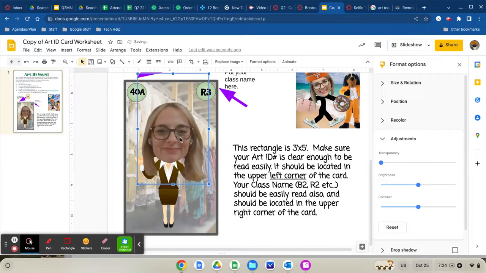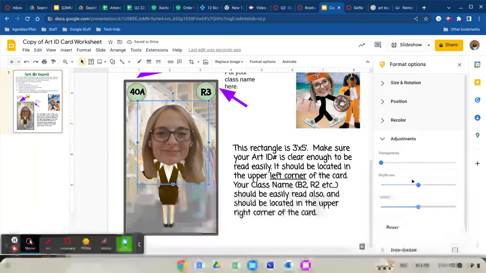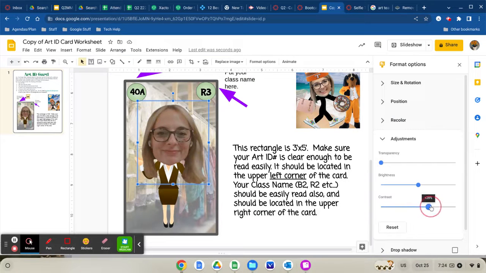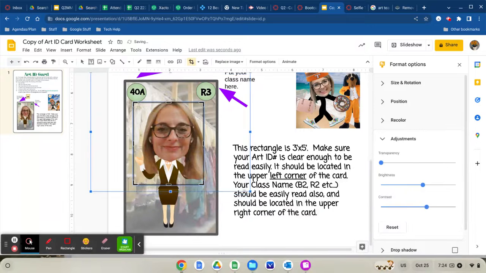Now, but I actually don't like how bright I am. So with me selected, I am going to adjust my contrast and maybe make me a little bit more, a little brighter. Okay, get me, oh there, and you can see my necklace. Okay, so there's me on top of the body.